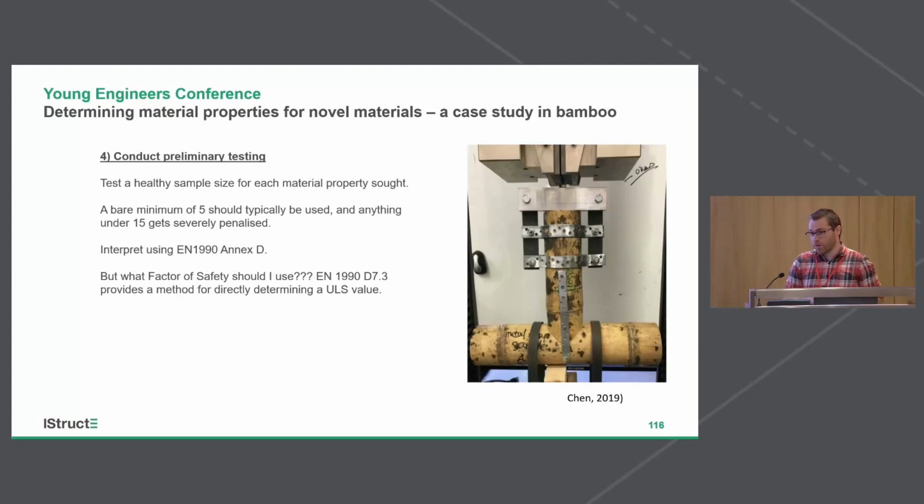If you do follow that method, you'll get to a point where you've determined the characteristic value from a set of data, but what about the factor of safety? So for new materials, there is no clear, simple way to determine a factor of safety. You've got to use a very complex statistical method to determine that. But again, EC0 gives you a method for directly determining an ultimate limit state value from a set of test data, bypassing the factor of safety, which is quite handy.